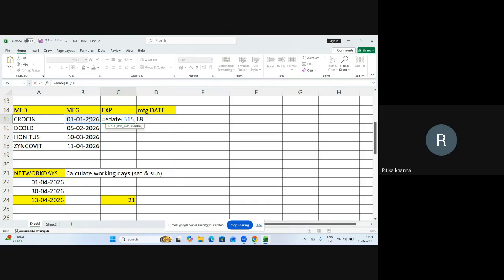Now close the bracket. After this, you will get the date after 18 months. Then what will I do here? I will plus 4. So this 4 will get automatically added in the days. Just press the enter key to get the result. Look at the date here.